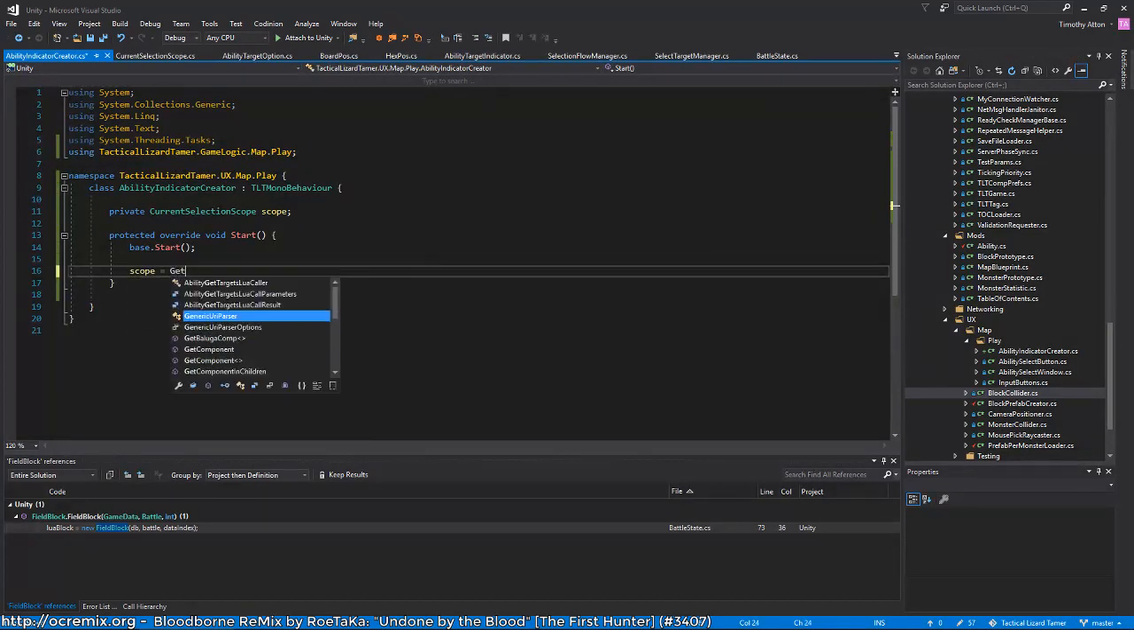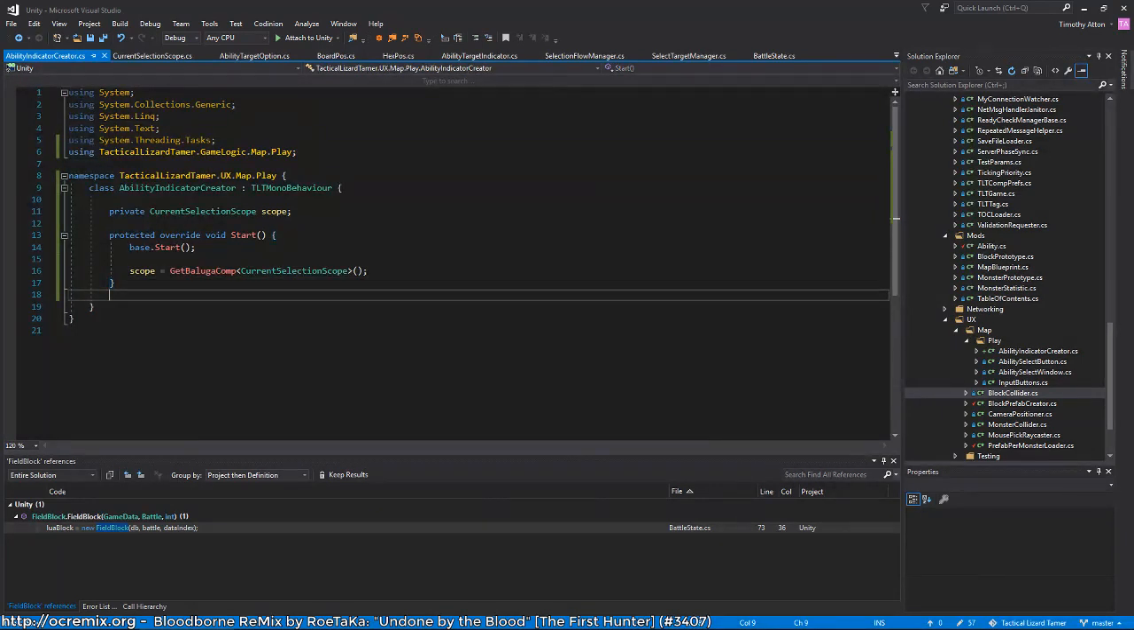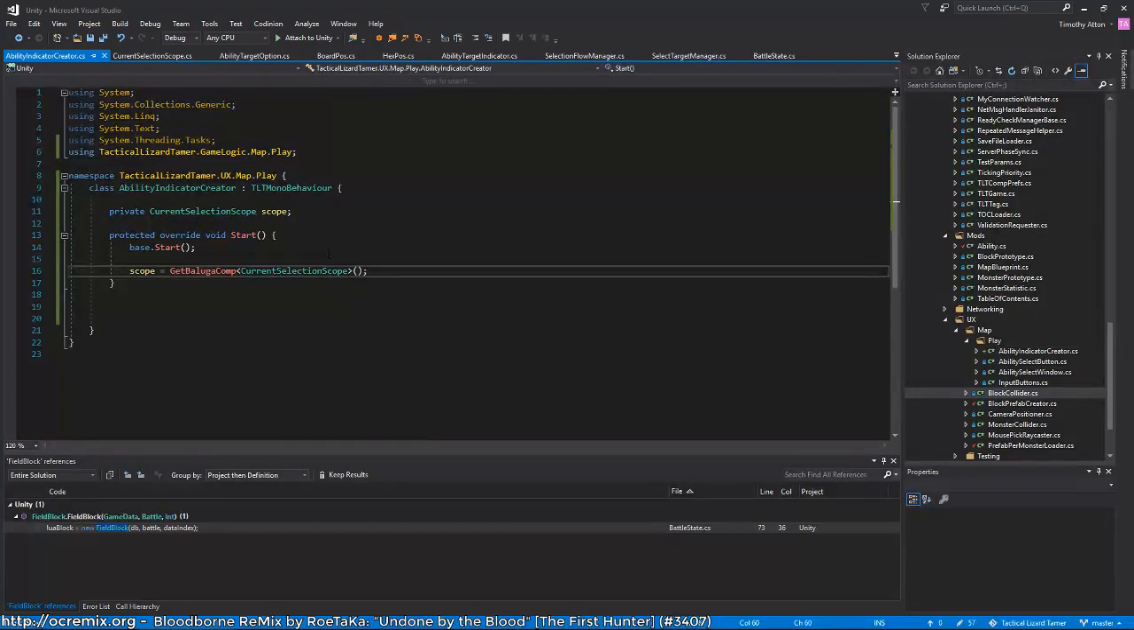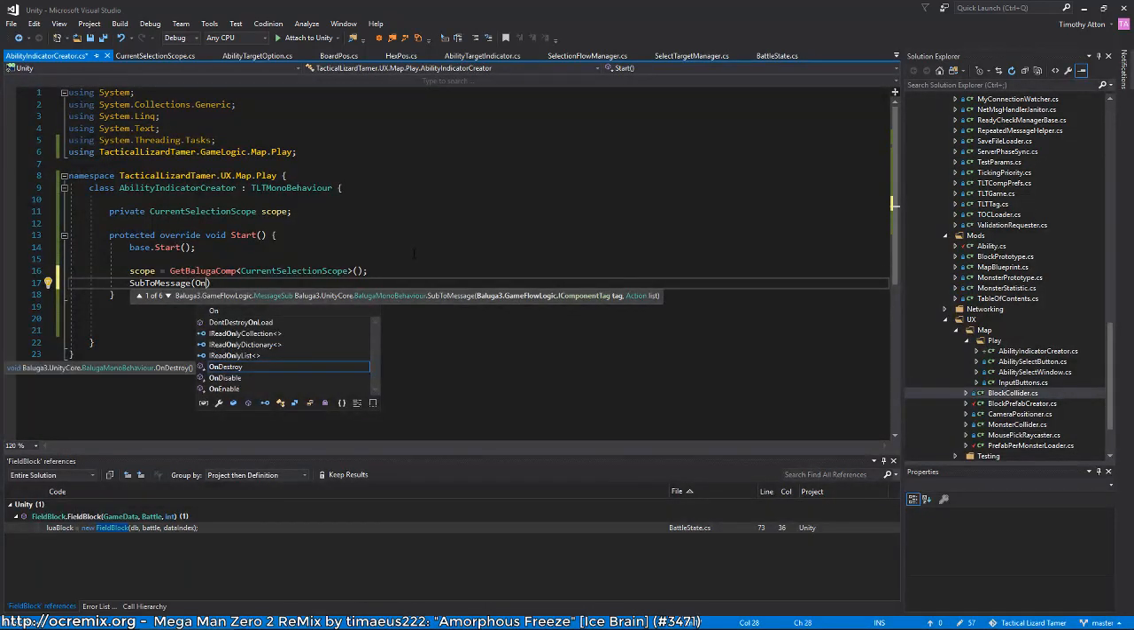So scope equals get blue component. And so we need some message that will let us know that we need to update the indicators. I guess the easiest way to do that, we'll just create some message. So sub to message, let's see, on, okay, well, I'm gonna need to have a tag here for sure. Tag play.